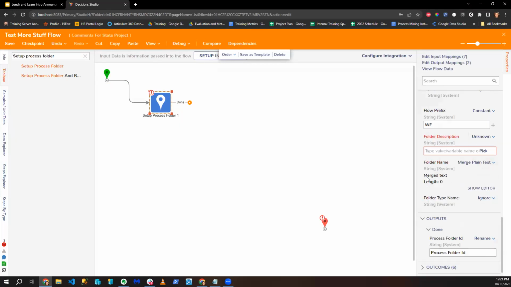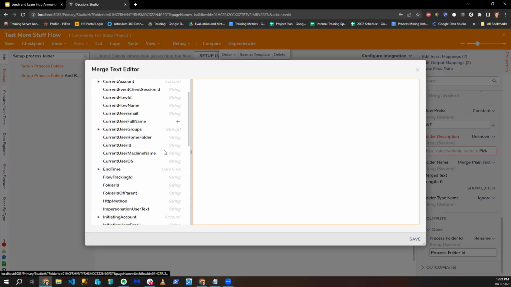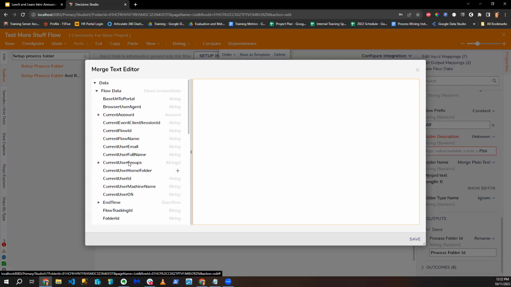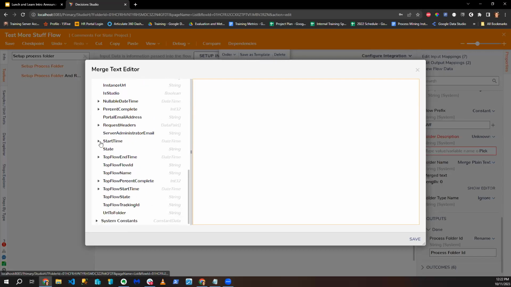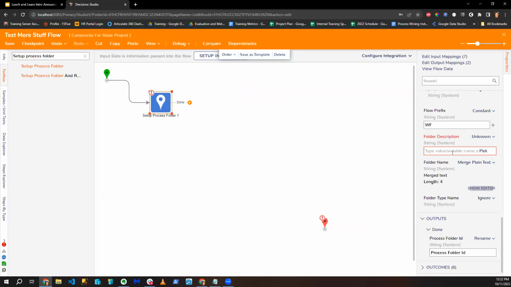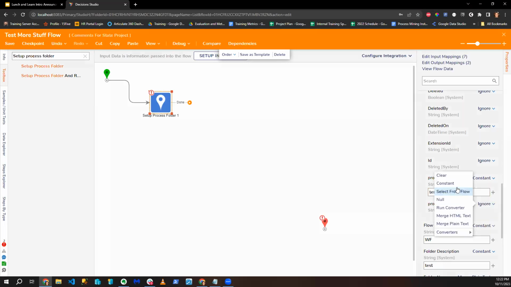Merge plain text, system constants, flow data. I will say this is the state. Where's start time? I want to add start time, data. And then just save. So now I have a dynamic name. This could be a constant, just whatever. And then prop 2 test.